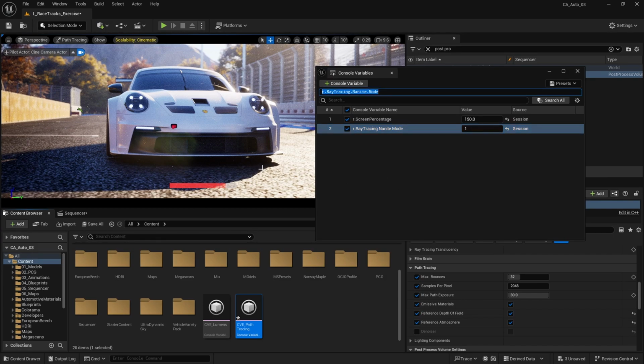Because now what's going to happen is that when you have ray tracing on, and that's part of the path tracer's rendering mode, it also needs to enable other things. Nanite only works with Lumen, but if you use this formula to enable Nanite under ray tracing, this will basically make it work.